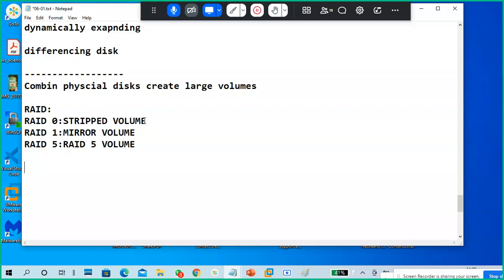So if a disk fails, you replace it with a new disk. When a disk fails, you remove it and insert the new disk. The new disk does not have any data, so from the parity bits, the data will be regenerated and stored into the new disk. That is the parity bits. RAID is one of the concepts of storage virtualization. It means that instead of a single physical disk, you combine multiple disks together and create a large volume.